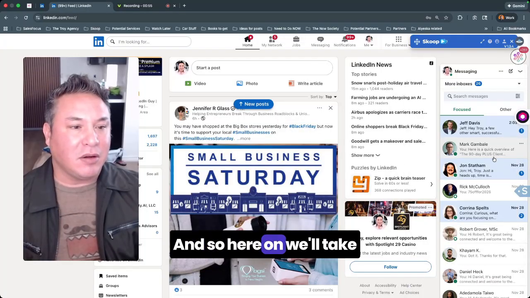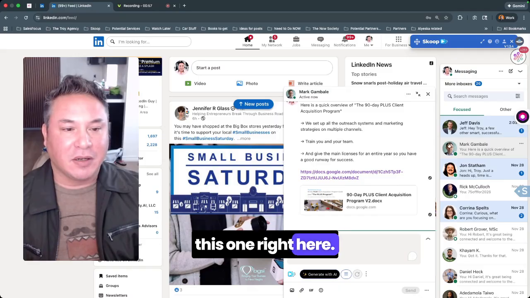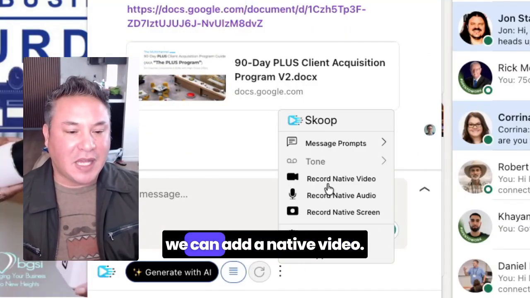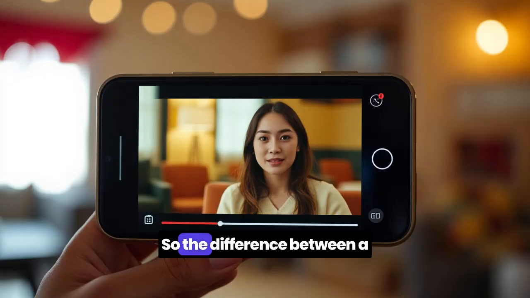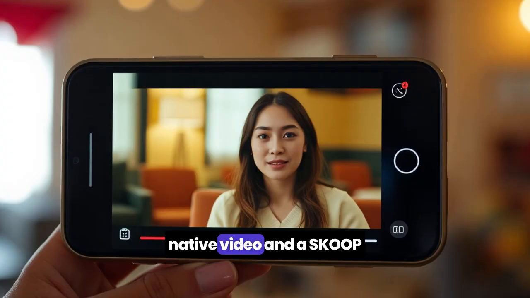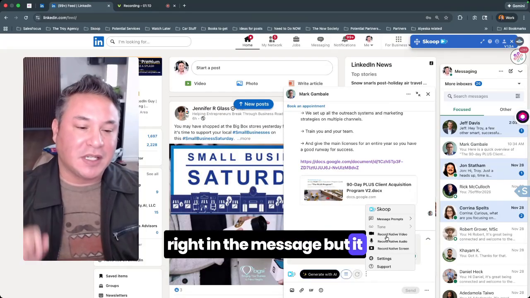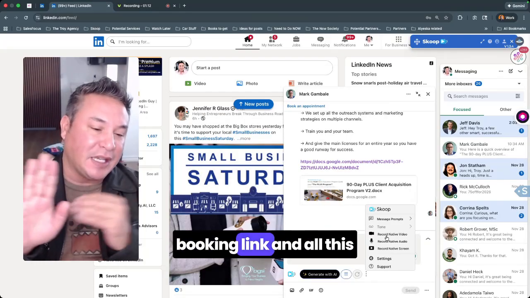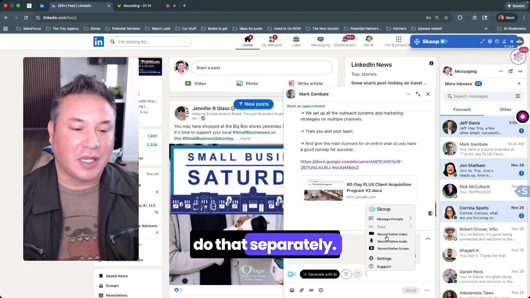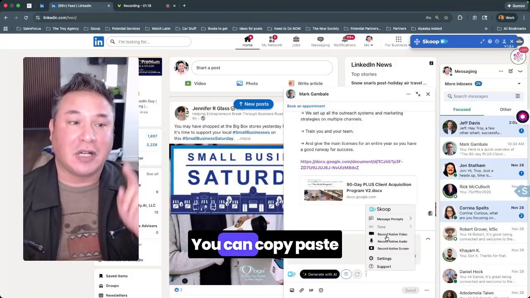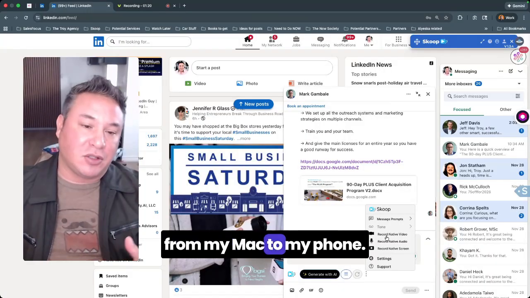And so here, we'll take this one right here. And if we want to add a video, we can add a native video. So the difference between a native video and a SKOOP video is a native video plays right in the message, but it doesn't allow you to have the booking link and all this other stuff. You've got to do that separately. And the advantage of having a SKOOP video is it works everywhere. You can copy paste from my Mac to my phone.